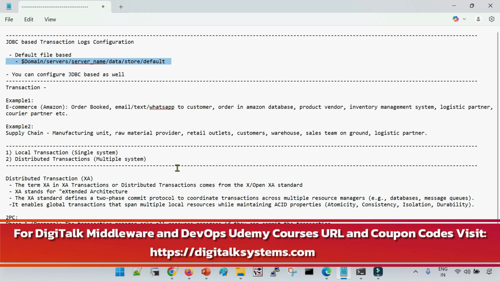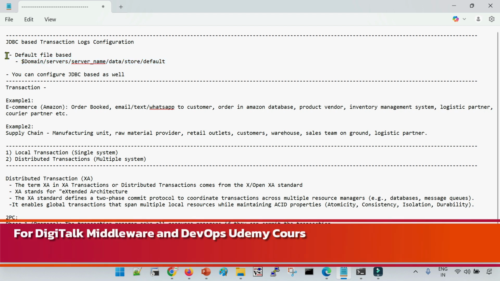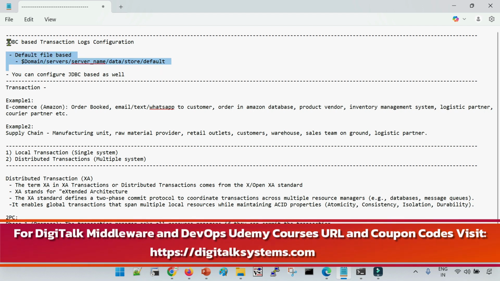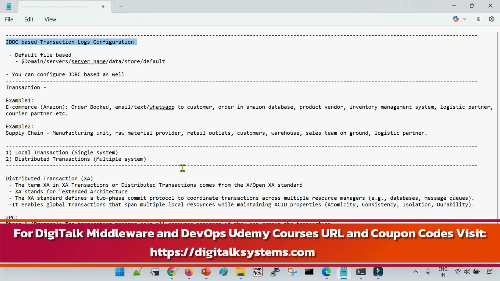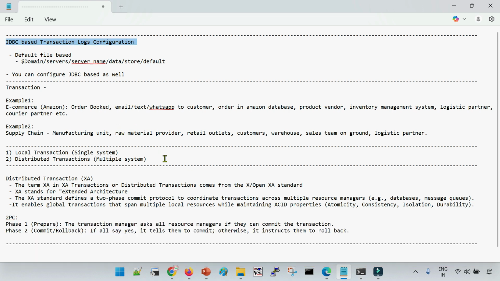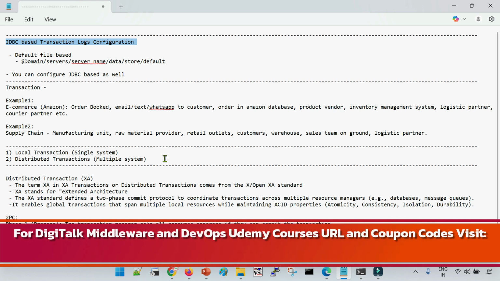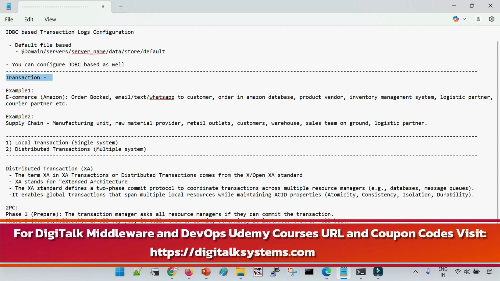I will show you where exactly we configure this in the console. But apart from that, if you need to configure JDBC based transaction logs, where you have a highly available database with high performance, it's good to have the transaction logs in JDBC based stores, database transaction stores. For that we can configure it with JDBC, which I am going to explain in this session. So let me explain what exactly a transaction is.